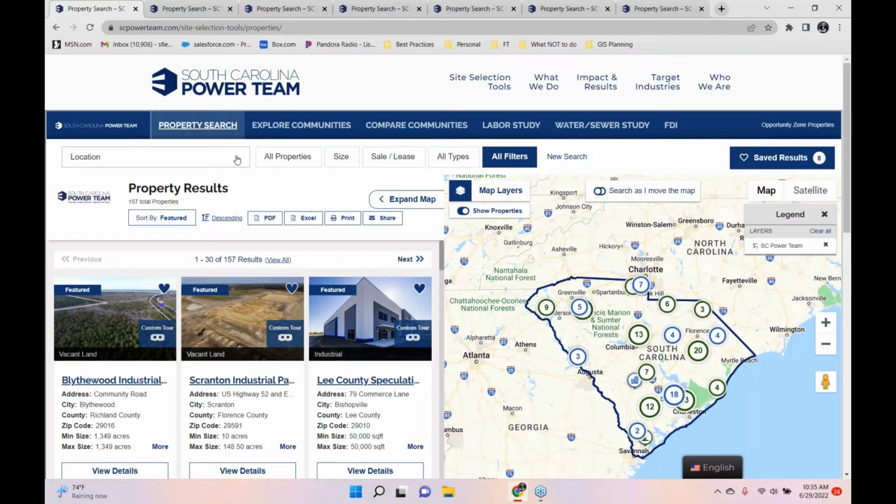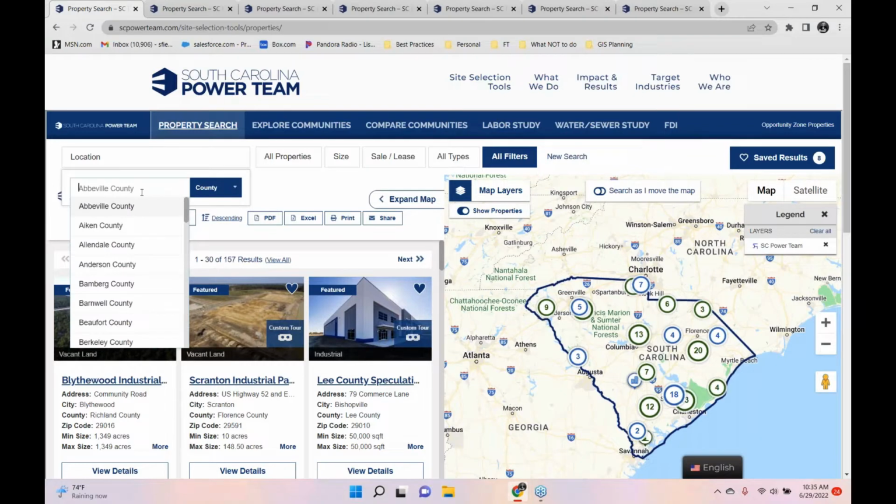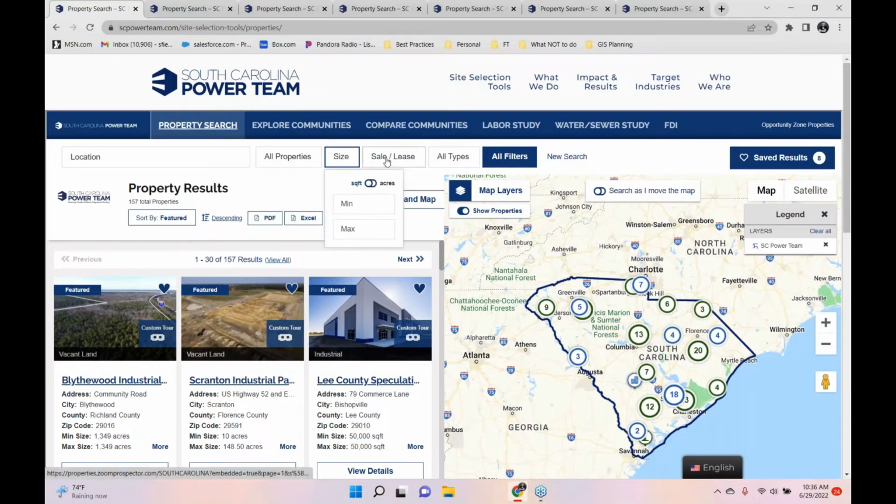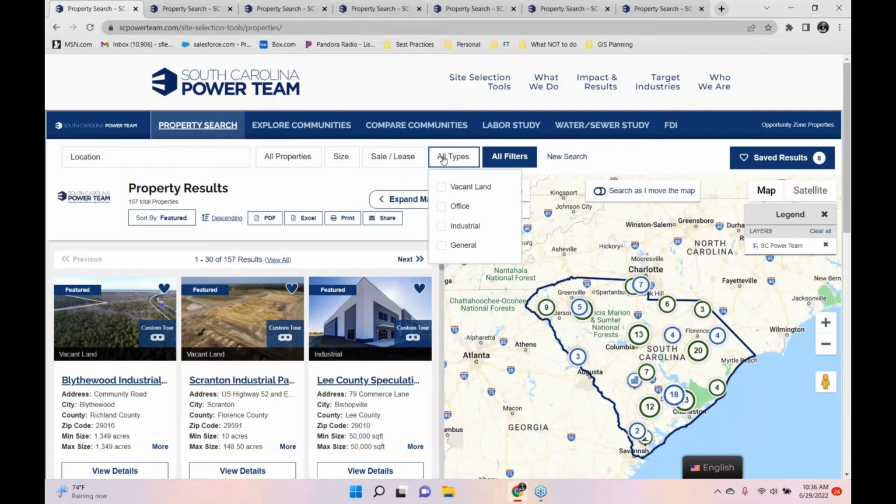So at first glance, you see the ability to search by location, city, county, state, or a region. The information is defined for you, so you can just select by starting to enter a letter and it will auto-populate sites, buildings, minimum and maximum size or acres, for sale or for lease, and various types of properties or buildings.